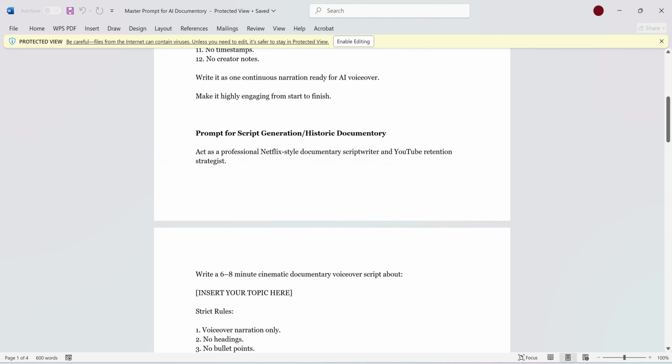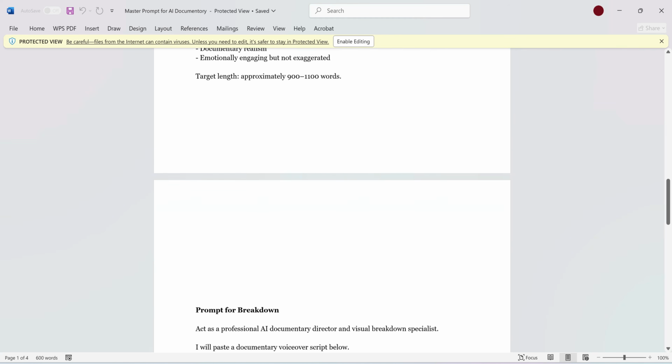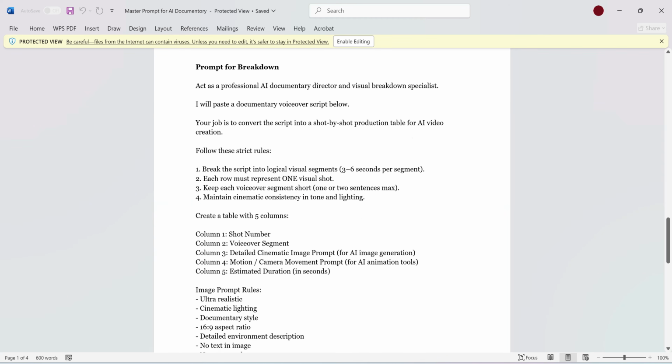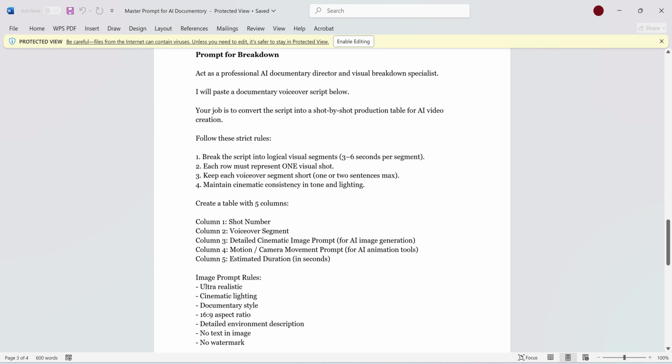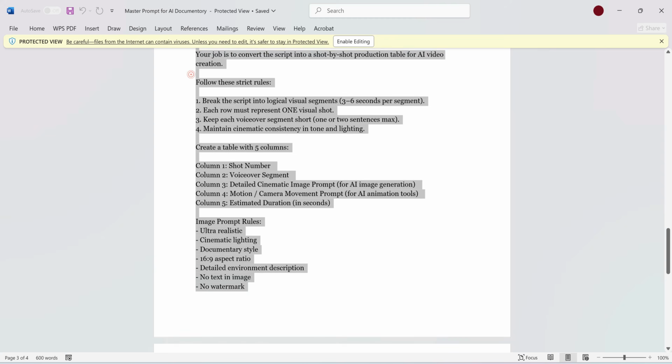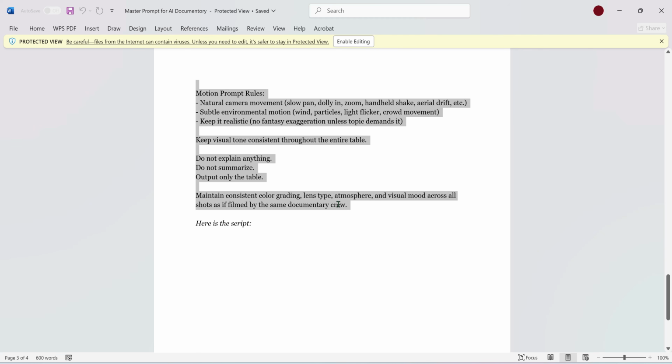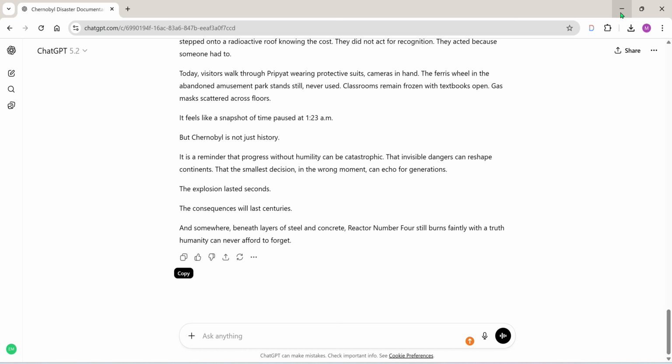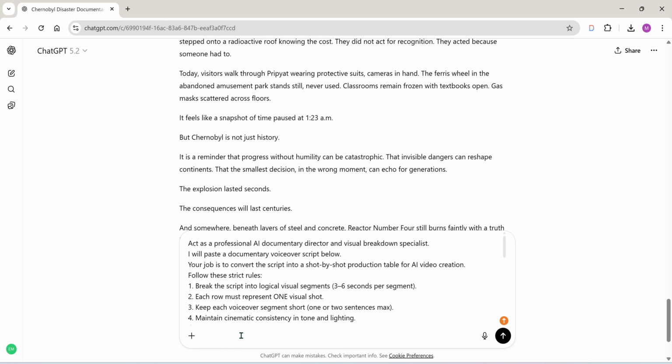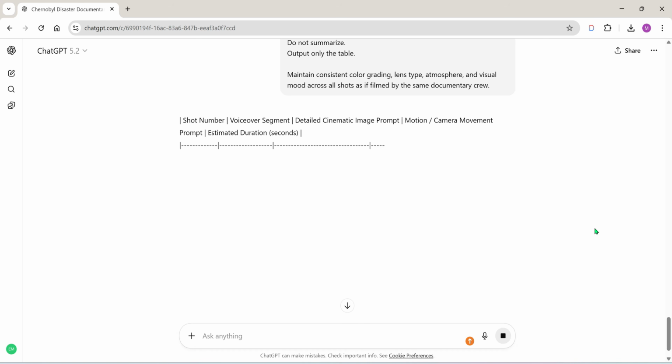First, we will generate images. Then we will convert those images into videos. So we go back to ChatGPT. In the same chat, we will paste another prompt. This prompt will break down our script. We will instruct ChatGPT to provide for each shot in the script a detailed image prompt and a separate motion prompt to convert that image into a video. Here is our detailed breakdown prompt. As soon as we press enter, ChatGPT provides a structured table.